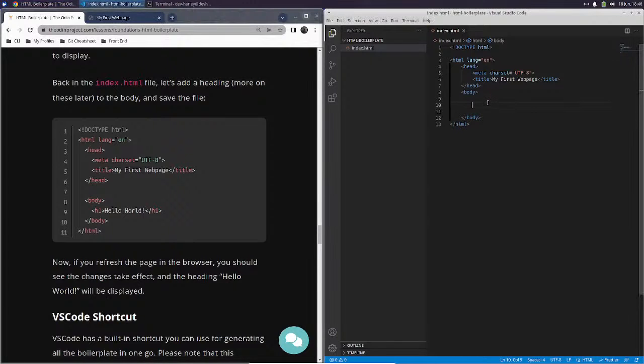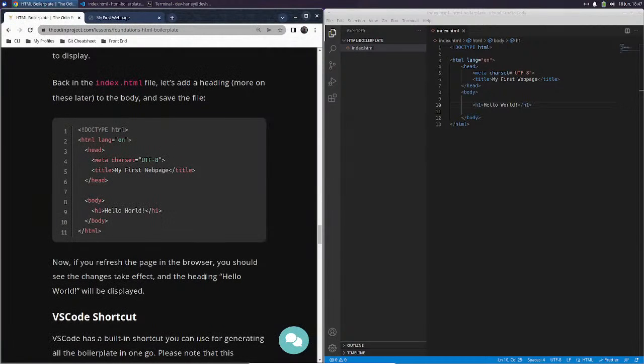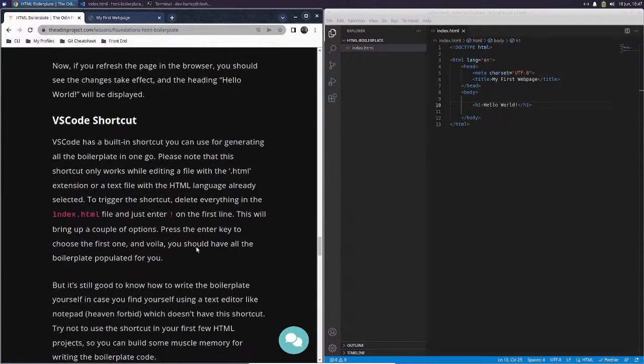So inside of our body, we're gonna add hello world. And then we can refresh the page. Yay! Now if you refresh the page in the browser, you should see the changes take effect, and the heading hello world will be displayed.